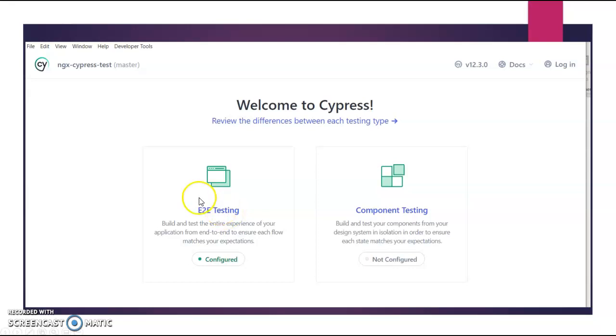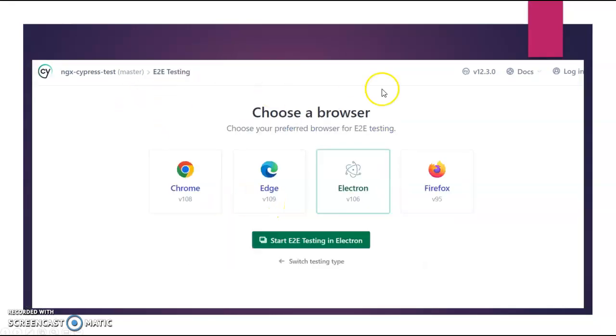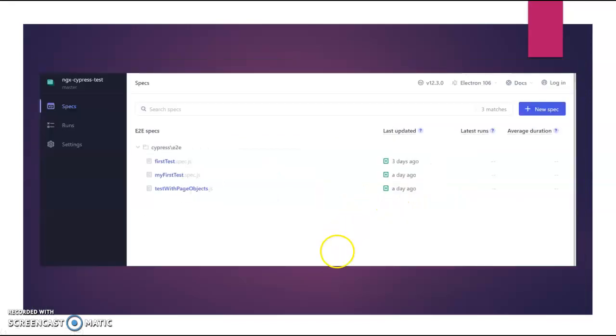When you click here, it navigates to this page and you can choose from here. You can choose your browser, and then this page shows all test files within your Cypress integration or test file directory. So you can click on one of the test spec files here. When you do that, Cypress is going to bring up the test runner.